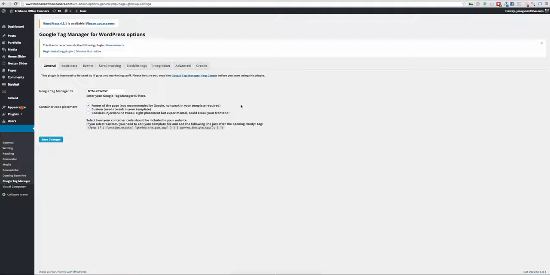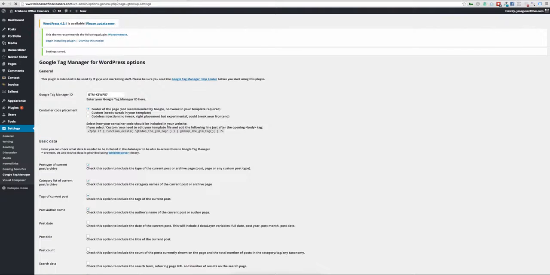Okay, so the default recommendation where they place the code is on the footer. It's not recommended by Google, but there are no tweaks required in your template. If you are a bit of a geek and you understand how to customize the templates using child themes, go ahead and use the custom option and insert this PHP code. So I'm going to save these changes and head back to Google Tag Manager.